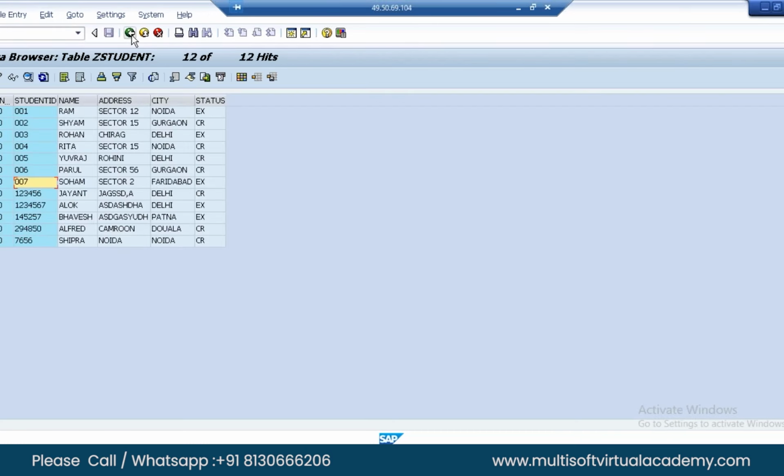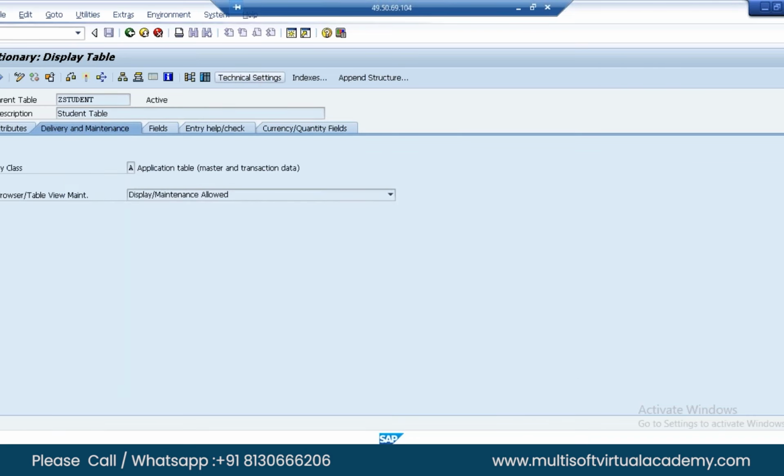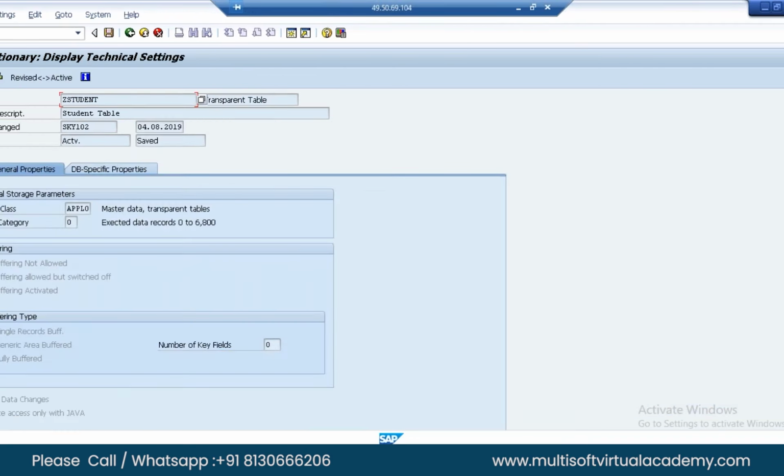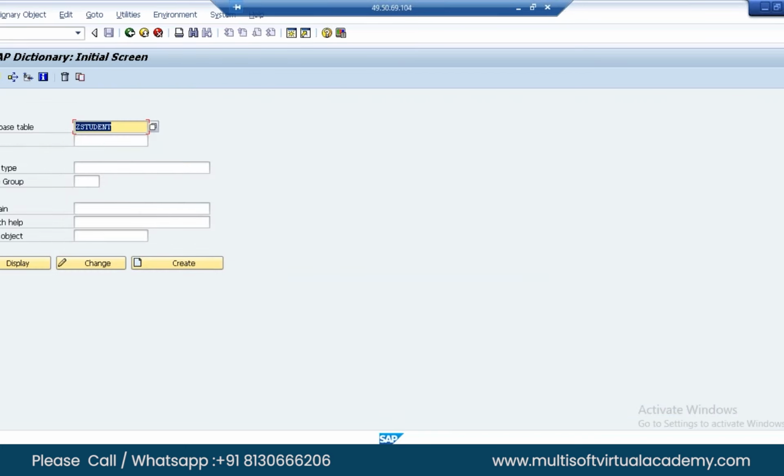What we have learned: database table, fields, data elements, domains, and creating an entry. Can you try creating one table, the same table? Yes, I will try. This is your assignment: create a table. You can take the reference of this Z student and create your own. Okay, I will do it.